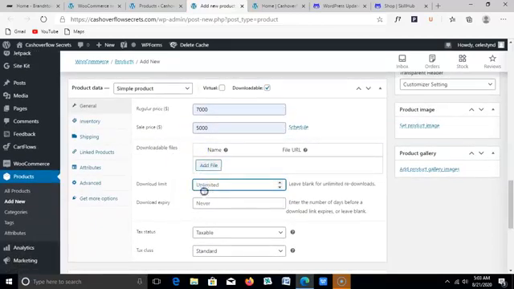You can add as many files as you have that you want to grant them access to after making a payment. You can set that by adding the files here or entering the file URL from here. And there are other settings. If you want to limit the number of times they can download that product, you can set it from here. If you want the link to expire after a certain number of days, you can do that from here as well.